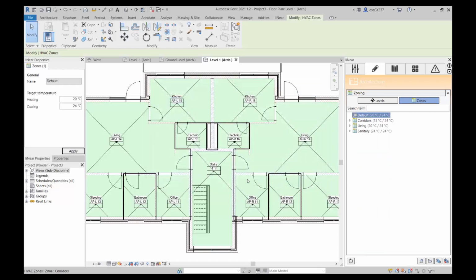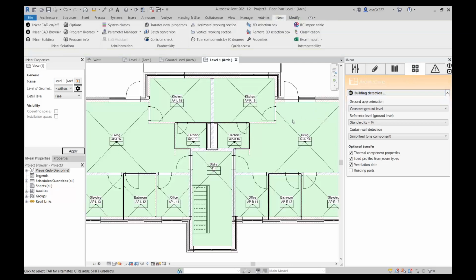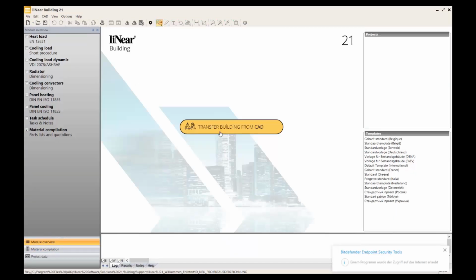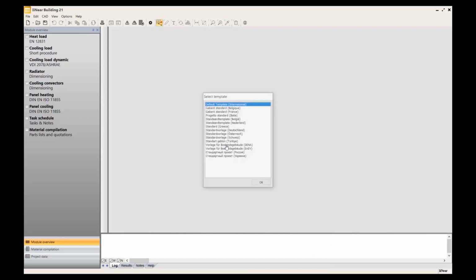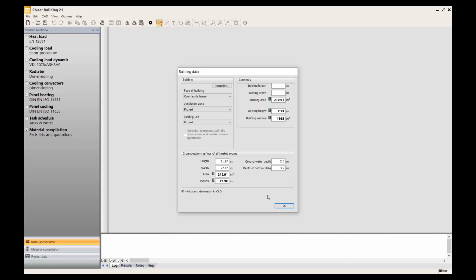Now we've finished zoning, and then we pass to the Analyze tab and click on Building Detection. Click on Transfer Building from CAD and select the International template. The whole building data is being analyzed. The thermal properties of the components, temperatures of spaces and zones, outside and inside walls with correct reference, and much more. And liNear building is opened. As you can see here, geometrical values are taken automatically.